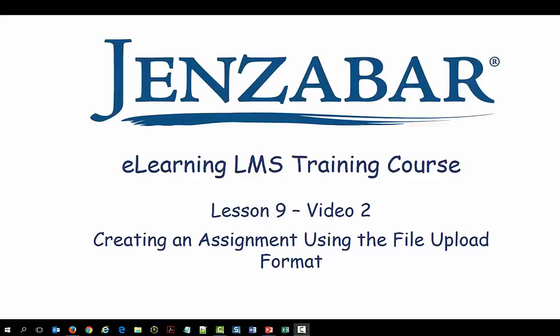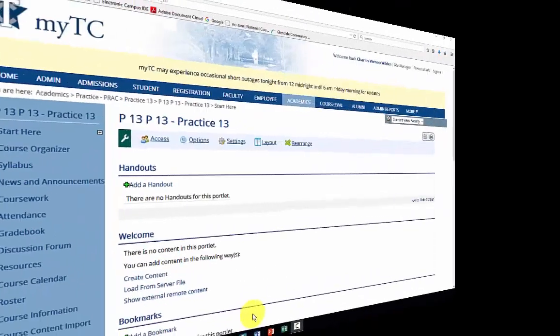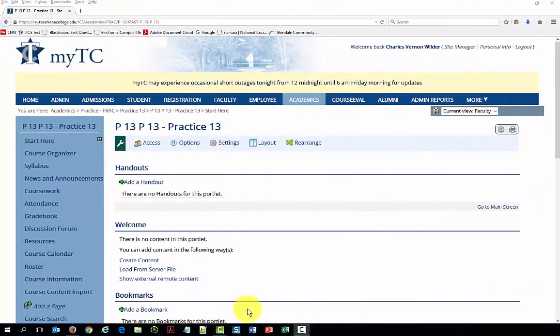Lesson 9, Video 2, Creating an Assignment Using the File Upload Format. The file upload format can be used for assignments you give students that require them to create some sort of document. Could be a Word document, a PDF, a PowerPoint, a picture, any type of document, and then upload it to the course for you to download and grade.